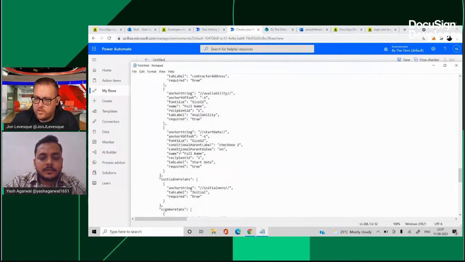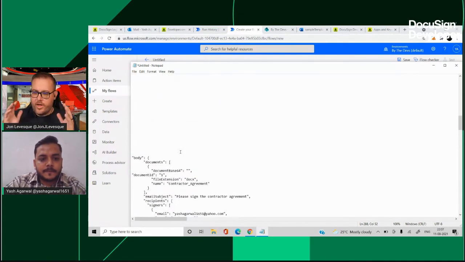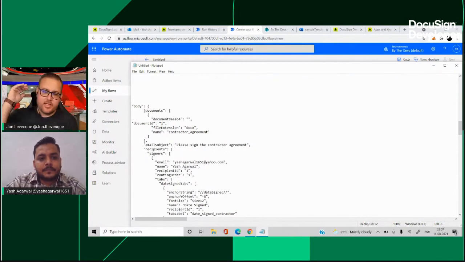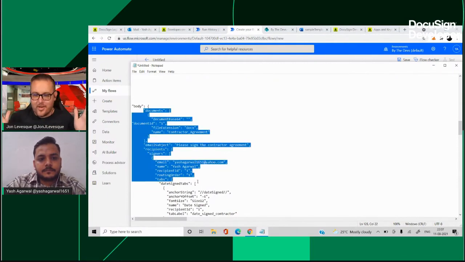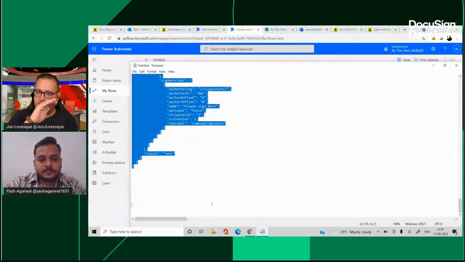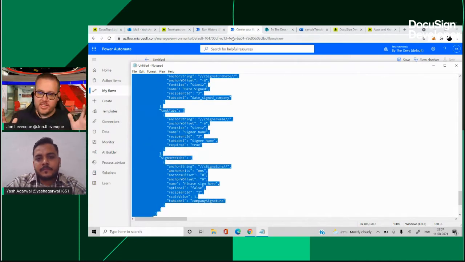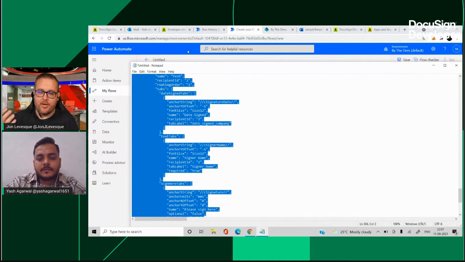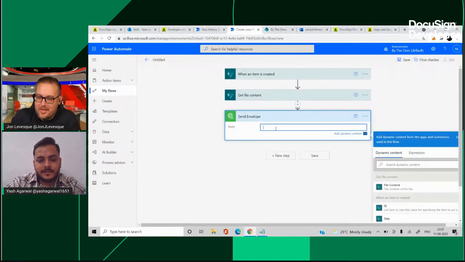So to start with, we have a JSON body here that basically builds our whole document. The whole document is outlined. All those anchor tabs that we placed earlier and made white are now going to be recognized from this JSON body and then filled in with the information that we've supplied. It's so cool.